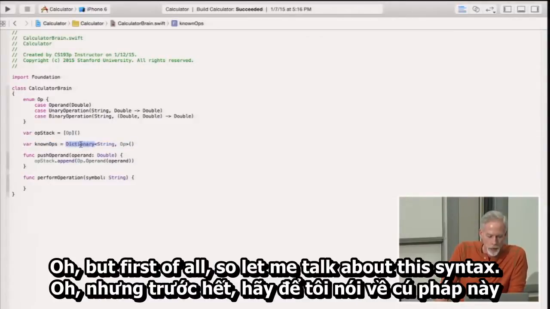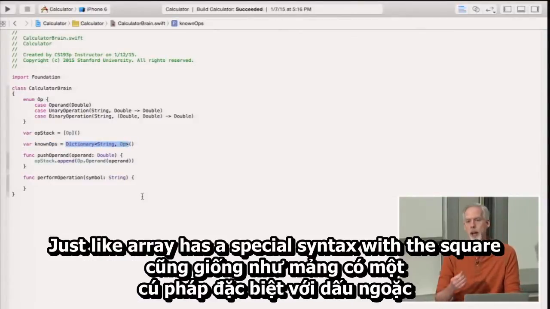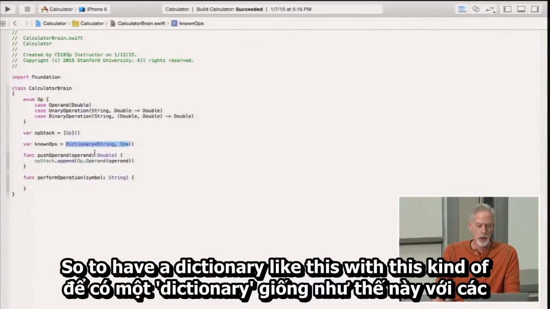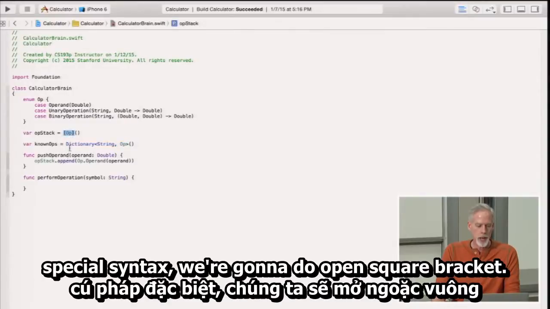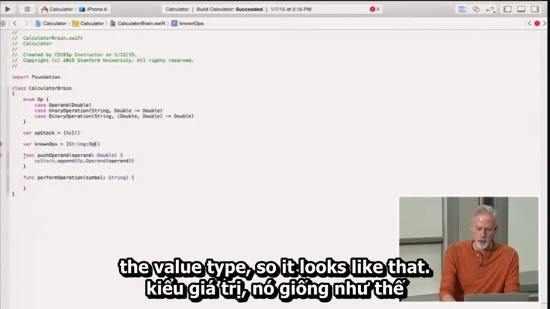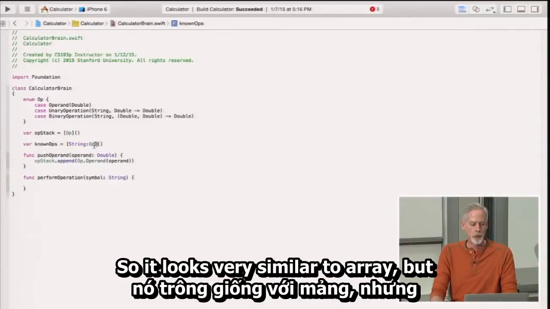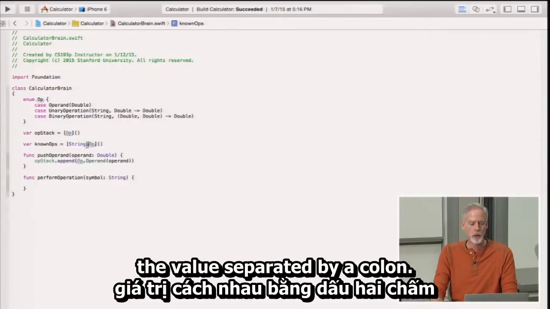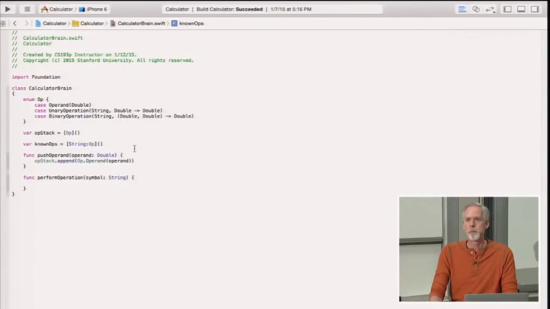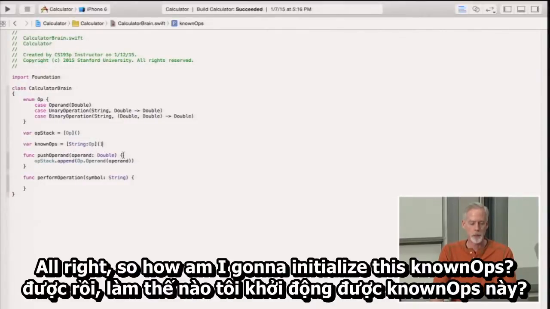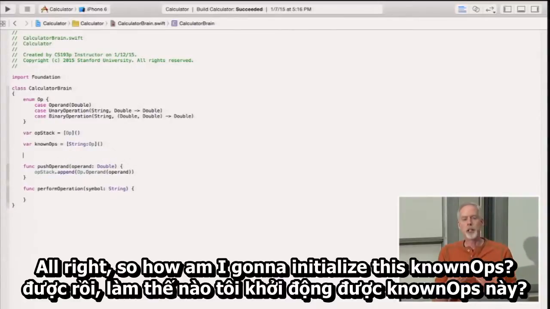First of all, let me talk about this syntax. Just like array has a special syntax with the square brackets, so does dictionary. To have a dictionary like this with this special syntax, we're going to do an open square bracket and then a colon in between the key and the value type. So it looks like that. It looks very similar to array, but you've got the key and the value separated by a colon. Same thing though, exact same thing. Just a dictionary, looking up strings to find ops. All right, so how am I going to initialize this known ops?